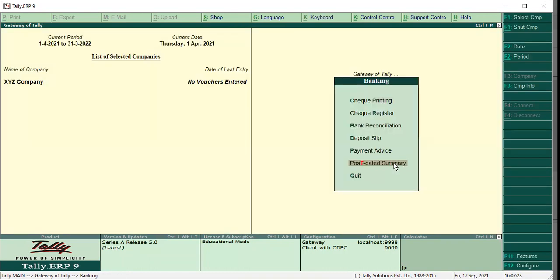See, if you select the option, the alphabet is highlighted with the red color, right? So you have to press this key. You can simply use the keyboard.